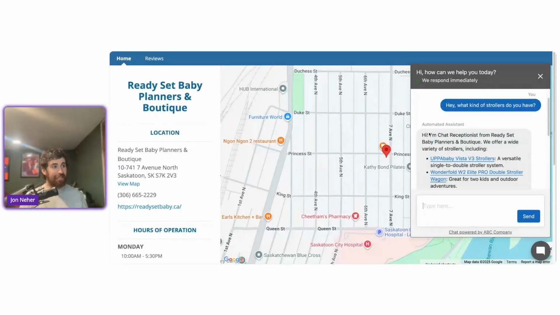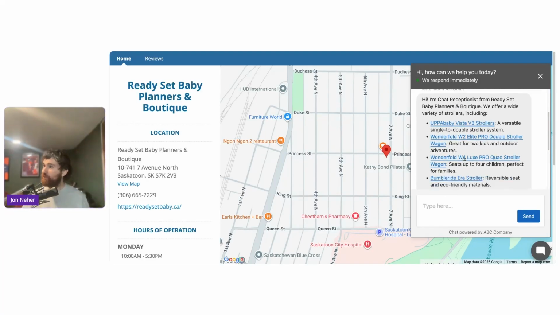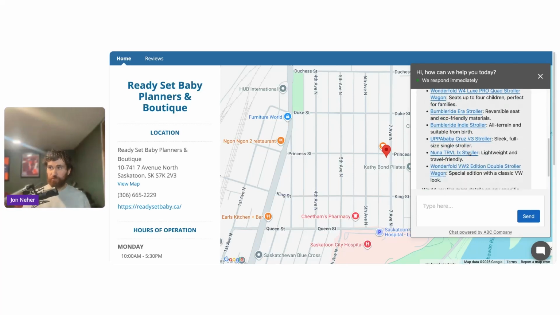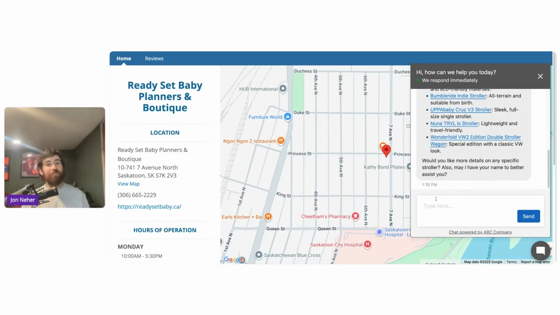Now, when I added that capability, it said, hey, this is who I am. We have a wide variety of strollers. This one, this one, this one, this one, this one. Basically, I think this is probably a list of all of their strollers. Do you have any more specific details? May I have your name to better assist you?